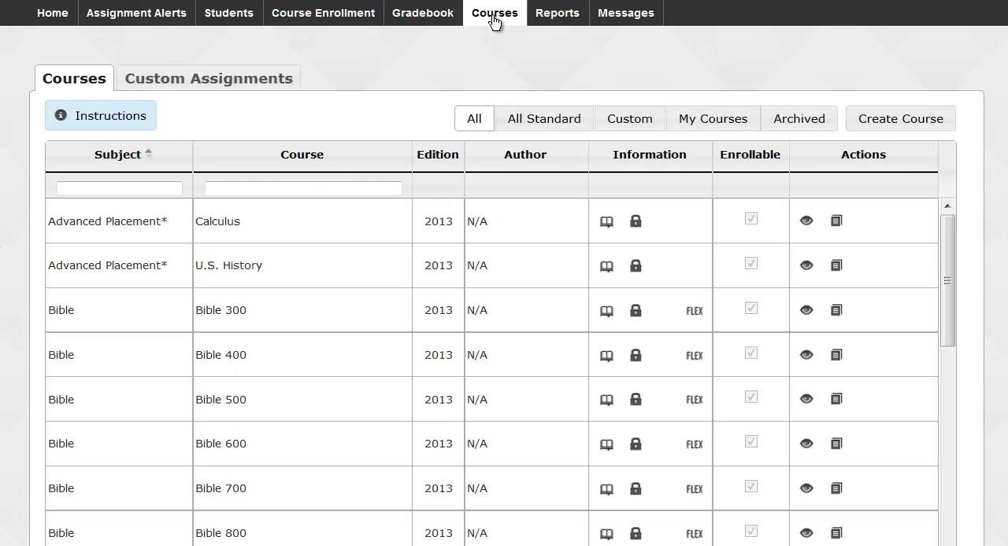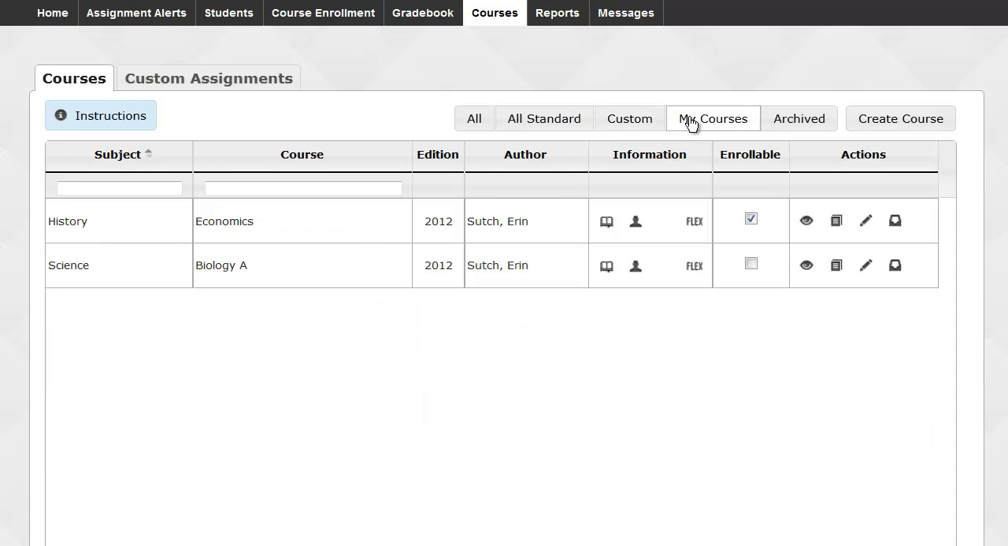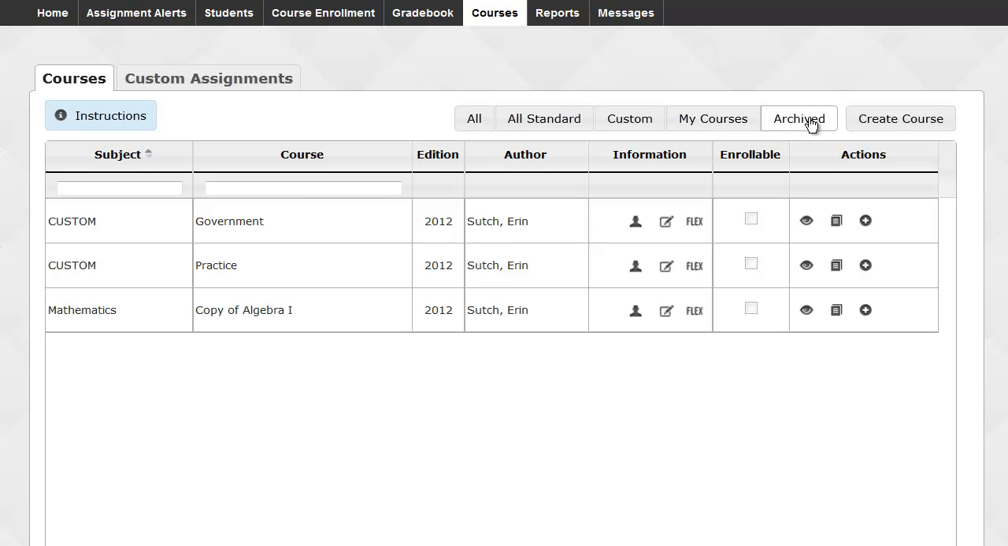There are some really cool things that you can do on the courses tab. When you come here, you're going to see all of the courses. That means all of the Ignitia created courses and any custom courses on your site. All standard means all Ignitia created courses. Custom are custom courses that have been created by other users on your site. My courses are the courses that you have authored. And archived are any custom courses that are no longer available for enrollment.